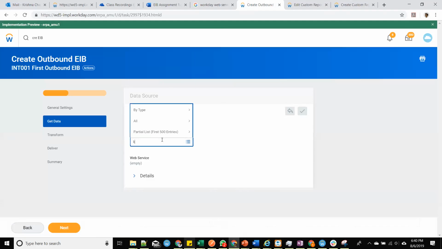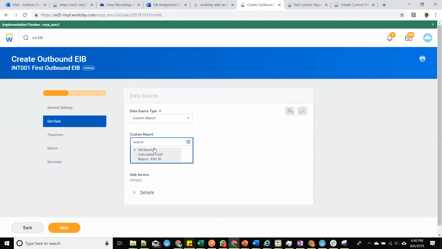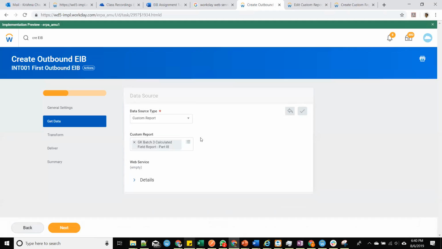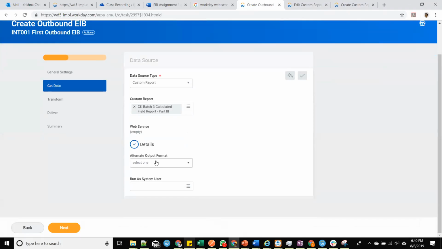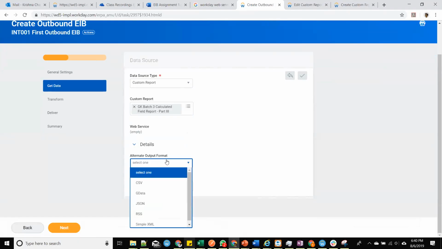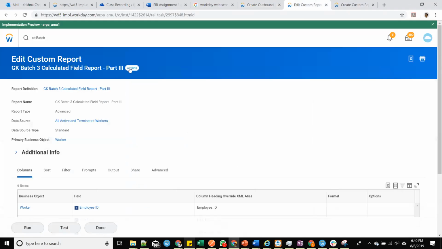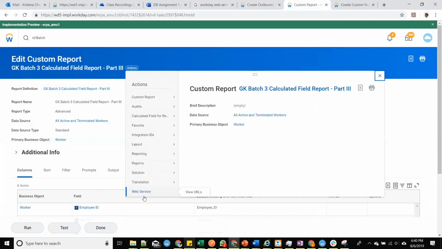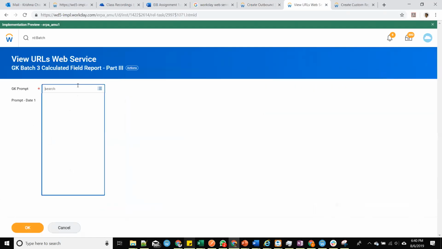It's okay. And within our outbound EIB, now you should be able to see our batch report. Drill down to details. You have an alternate output format here. So this is basically a drop-down menu where you can pick different outputs that the report is available on. Right. So these will match your report web service URL. So if I go to actions on my report, I have this web service here. When you enable it as a web service, you see this option. You can say view URL.